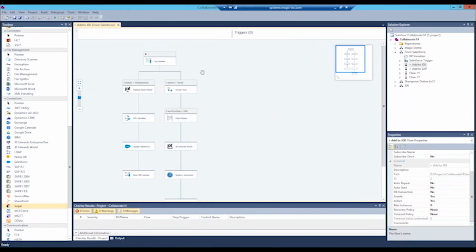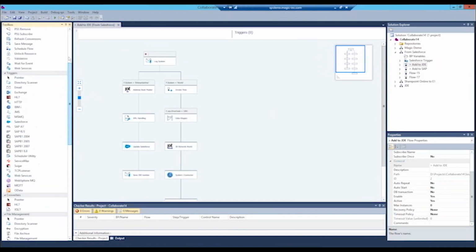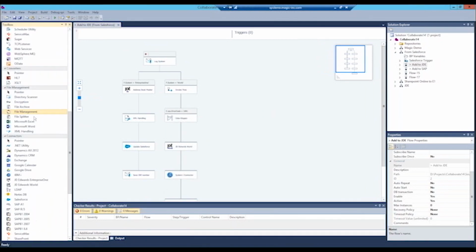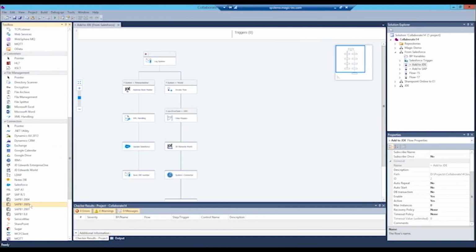So it comes out of the box with all these adapters and connectors that allow us to talk to different systems like the SAPs, the Oracles, the Microsofts, and particularly what we're using now is the JD Edwards Enterprise One component.